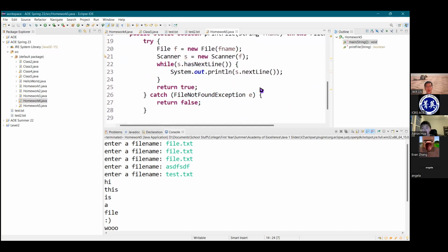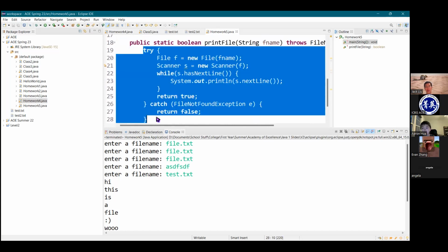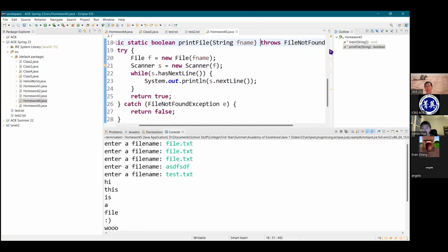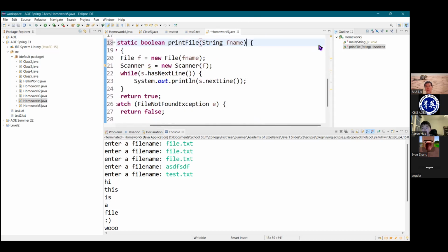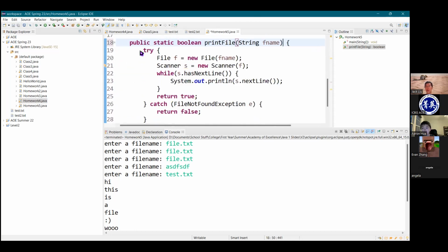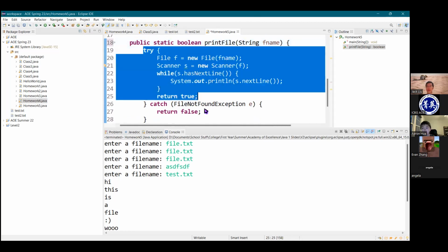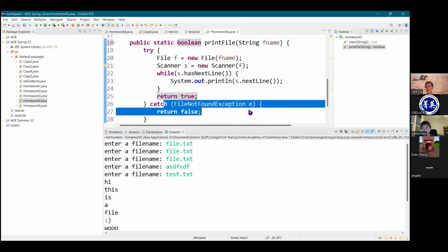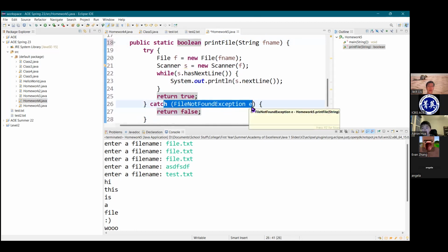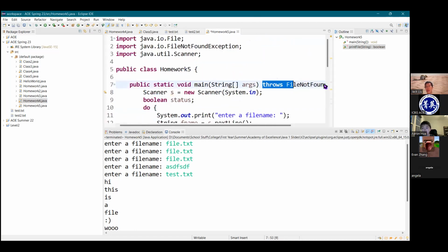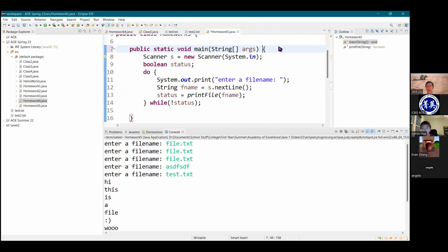Note that since we've added the try catch, we can now remove the throws declarations because this will never throw an exception. Well, it won't throw a file not found exception at least, because we will catch it here if it does, and we will handle it ourselves. We don't need someone else to handle it. And similarly, the main method now doesn't need this throws declaration as well, since any errors would have been handled. We don't need to have that throws.